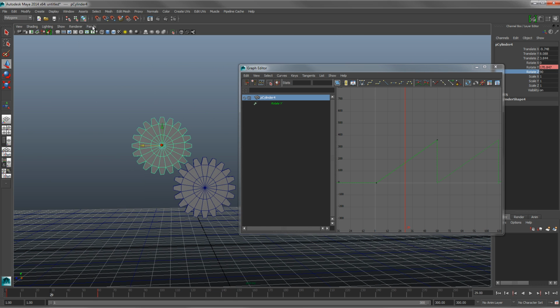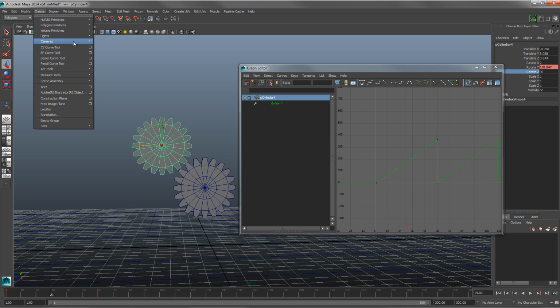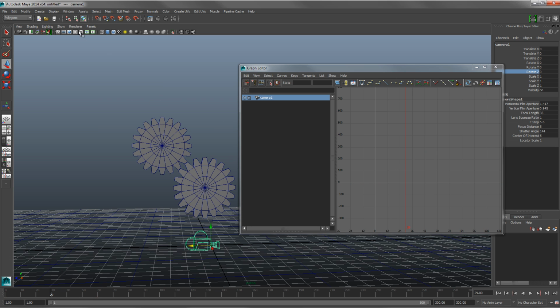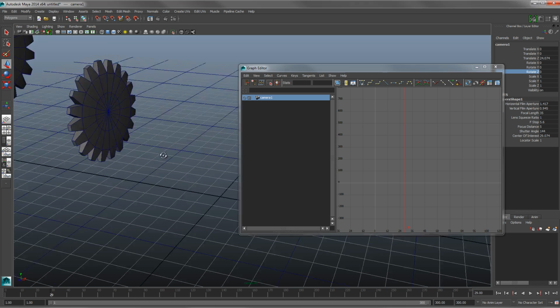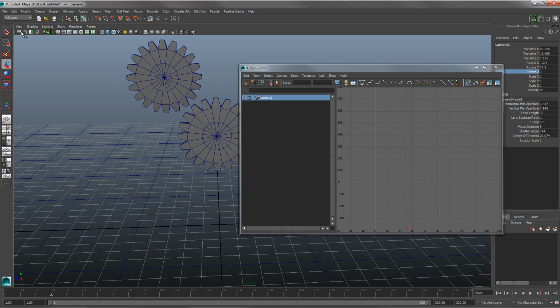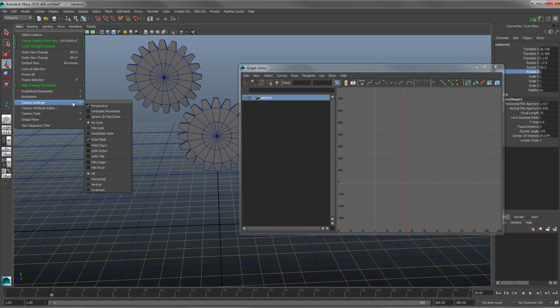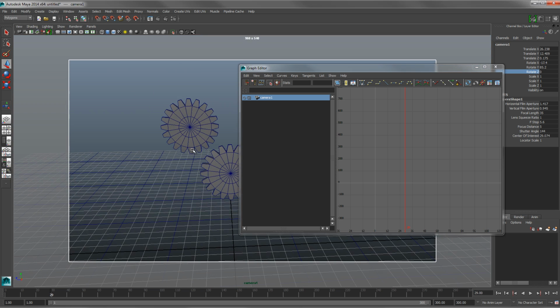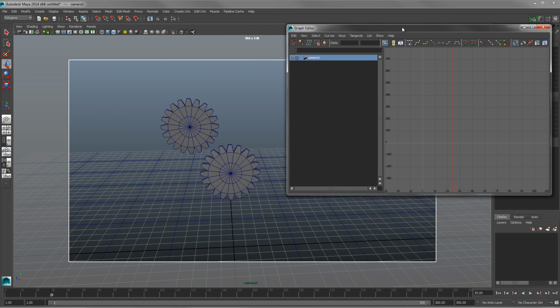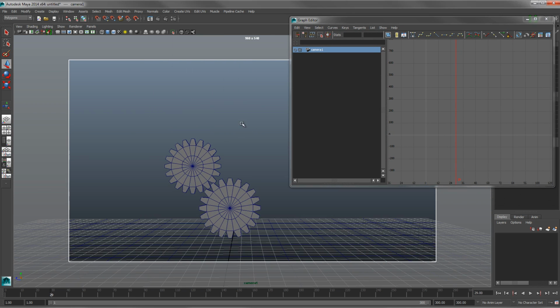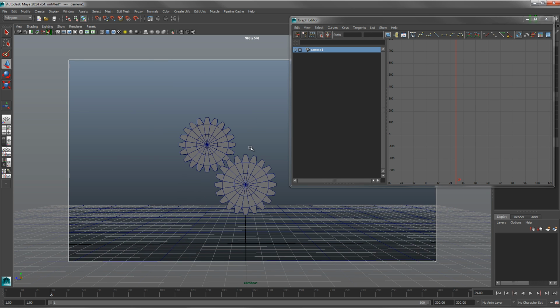Ooh, you know what I'll do? Let me create a camera. Go ahead and look through that camera. And I'm going to turn on View, Camera Settings, Resolution Gate, because I want to be able to see the framing that I'm setting up.